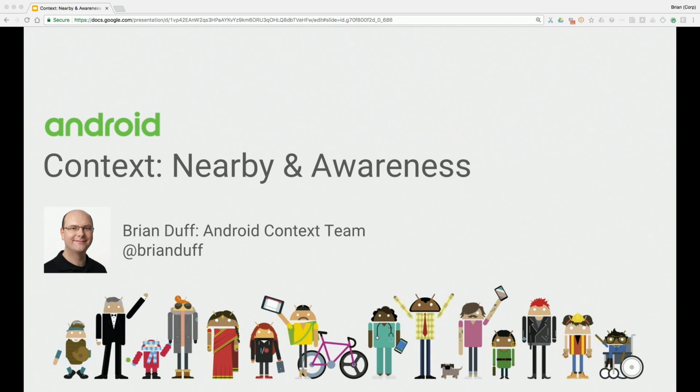My name is Brian Duff. I work for Google on the Android context team. And I lead a couple of APIs in Google called Awareness and Nearby. I wanted to talk to you a little bit today about what these APIs are, and some of the ways that you can use these APIs to make your applications more contextual.